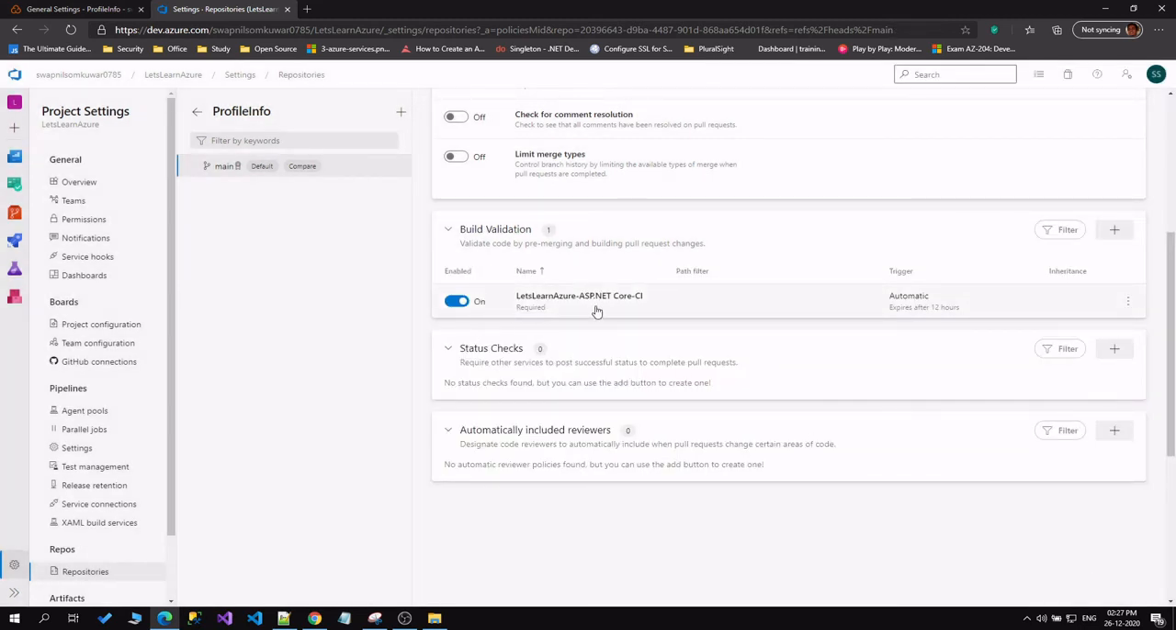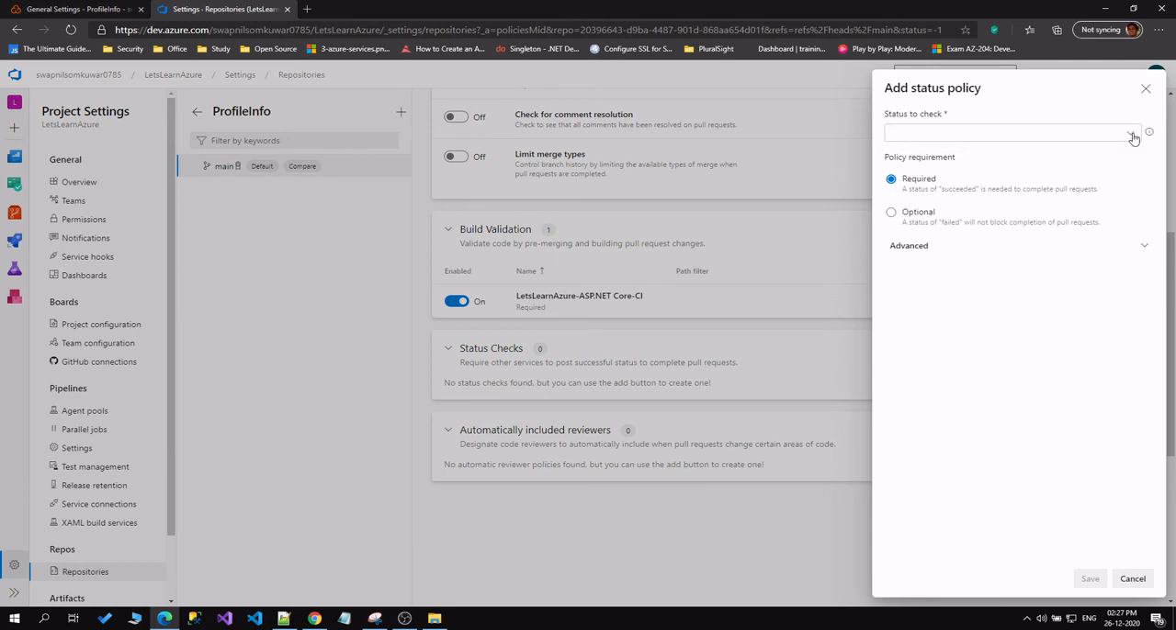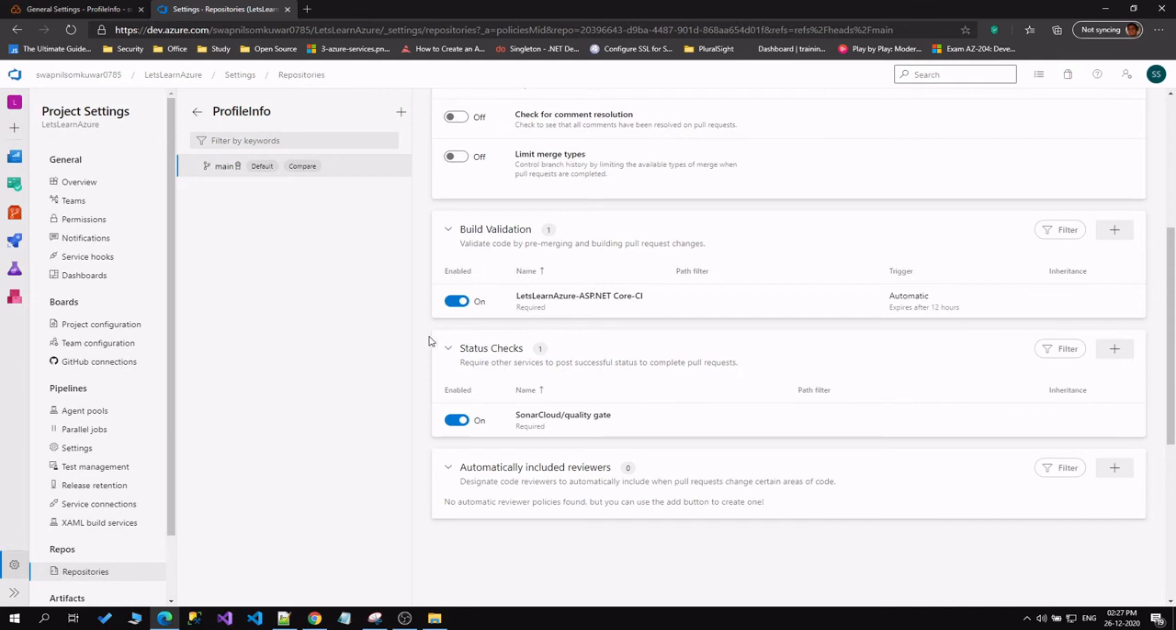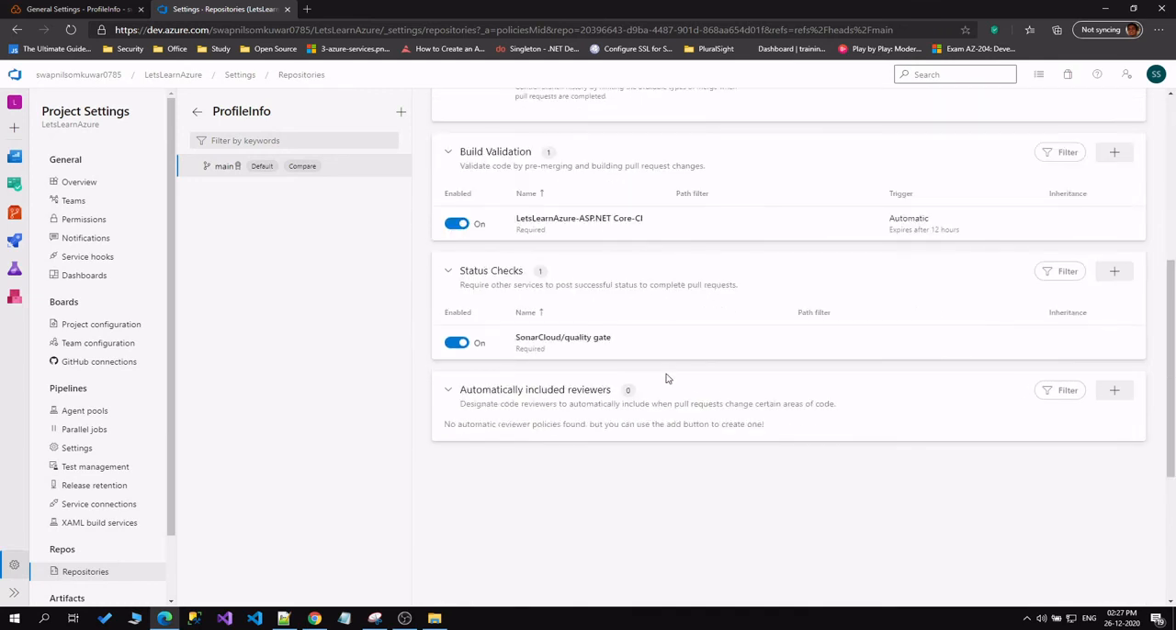Yeah, so it's enabled. Now we need to enable the second thing as well, the status check. Whatever the quality gate results we have, it will populate using this particular setting. So click on the add button. Under this drop down, you will see auto settings. You need to select the SonarCloud quality gate, so it will use the quality gate results. So select it, click on save. Okay, so the branch policy settings are done.